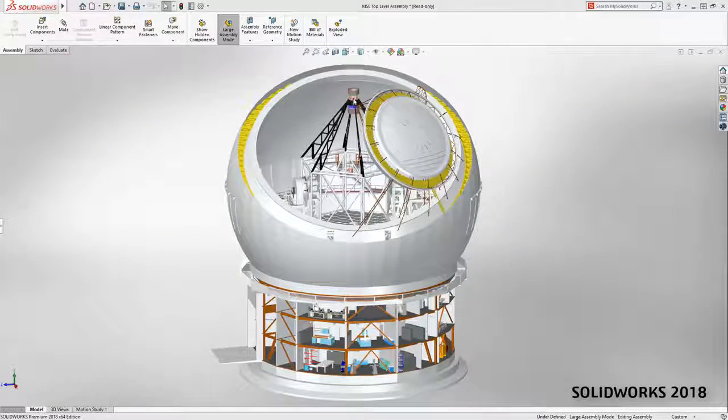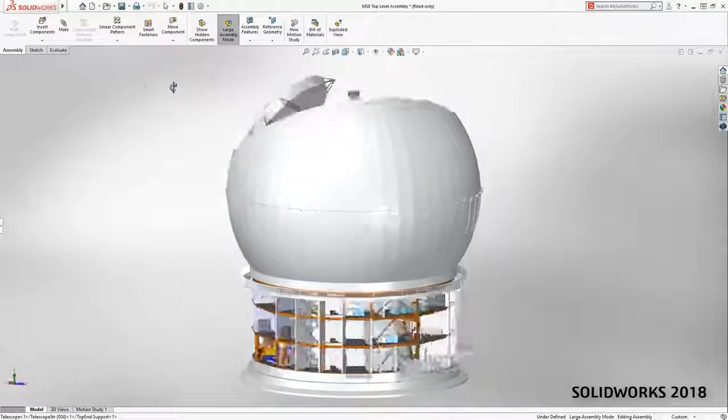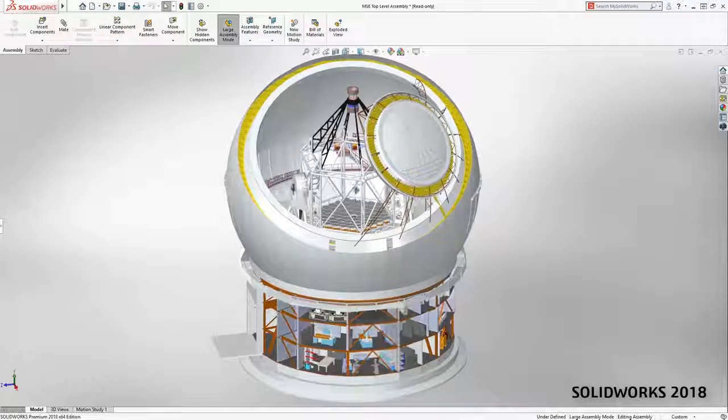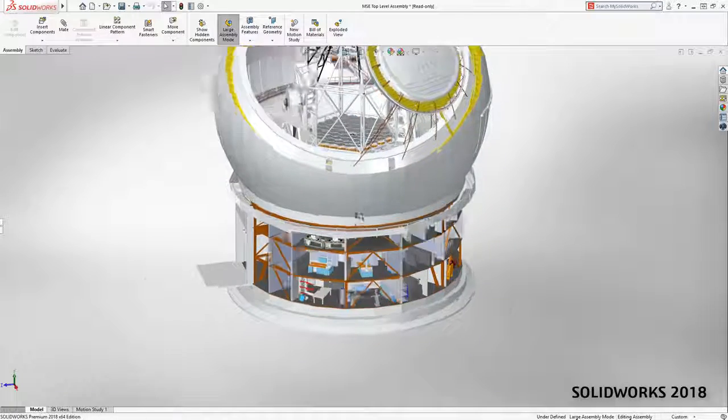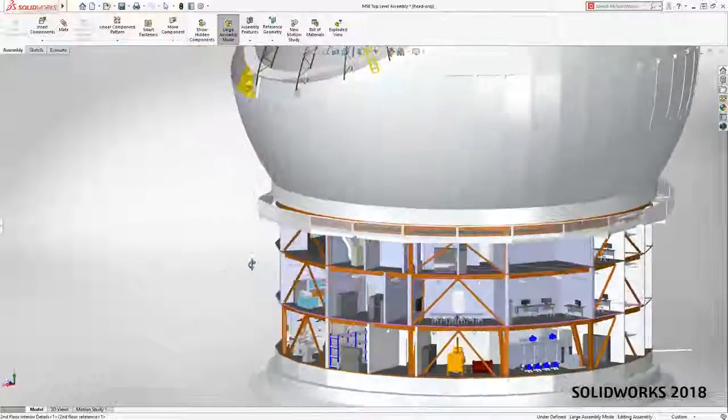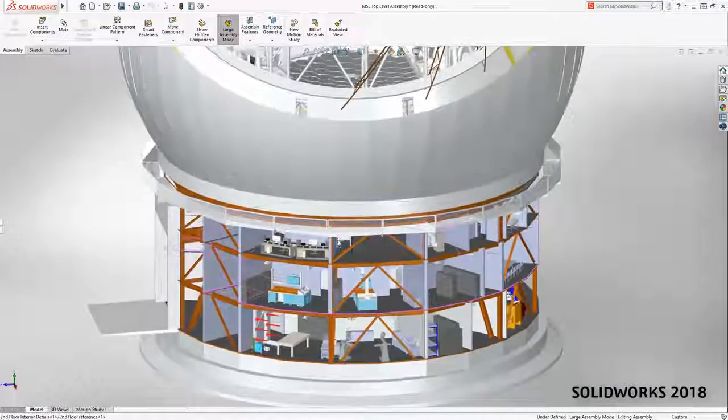When working with large assemblies, view manipulation is vital to a good user experience. And over the years, SOLIDWORKS worked hard to optimize view manipulations on the screen. For instance, large assembly mode will disable model edges, shadows, real view, and more.